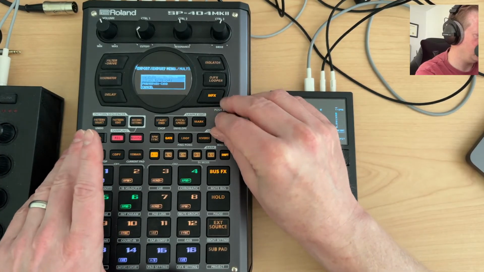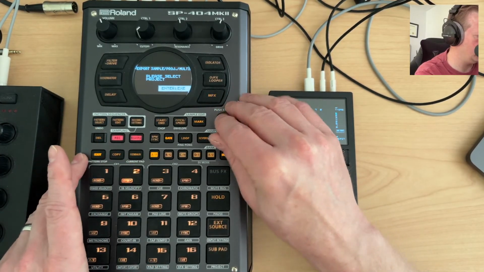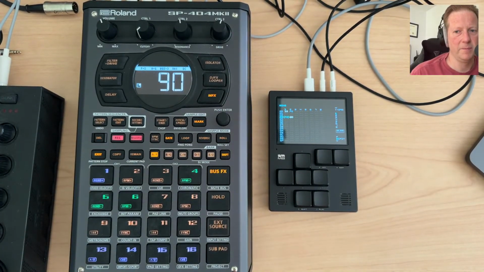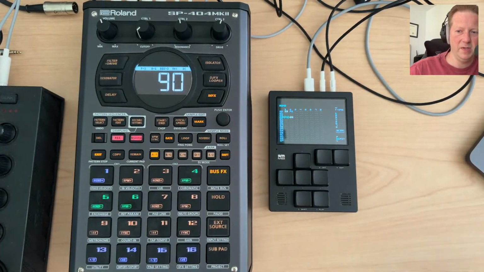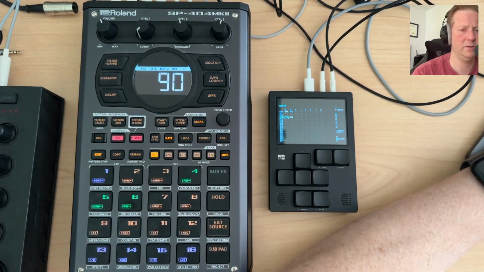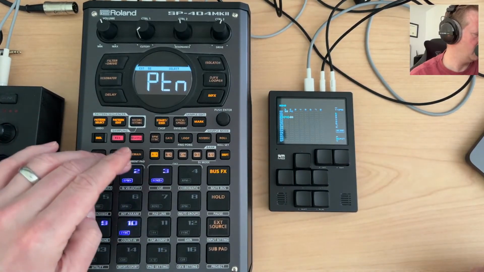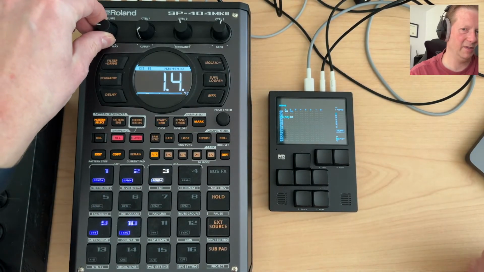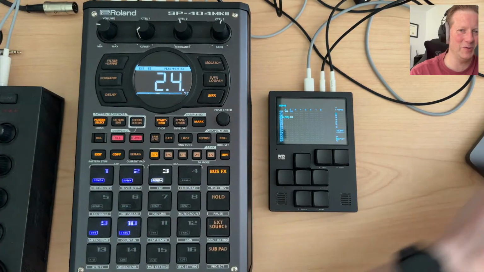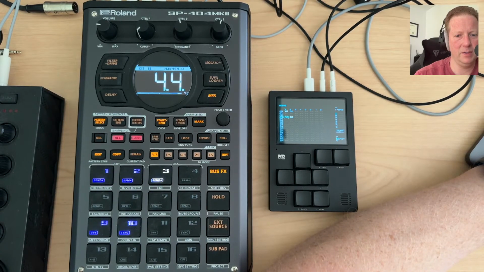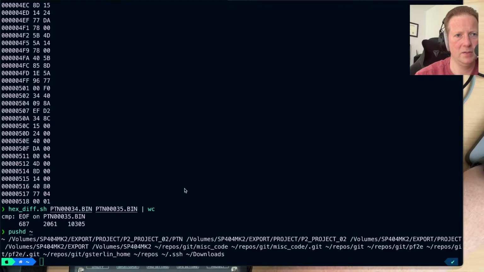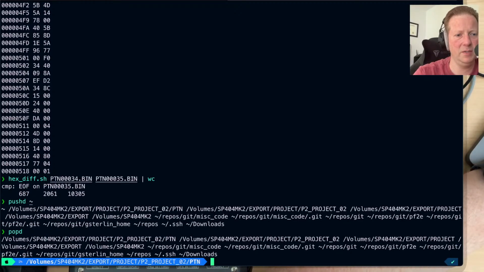Shift, import, export project 2. And back. Keep that running in the background, even though it's a short loop, but let's do that. All right, that back in. Come back over. Popd.